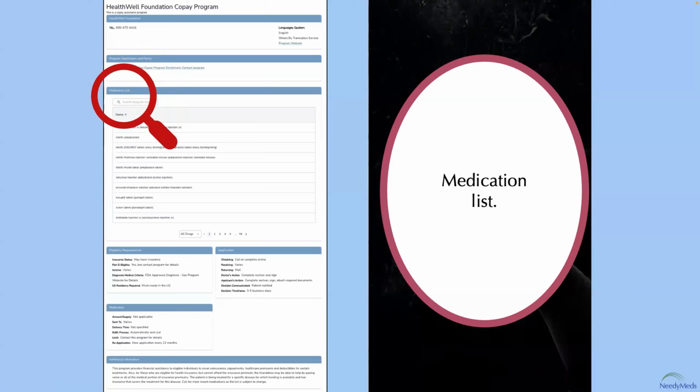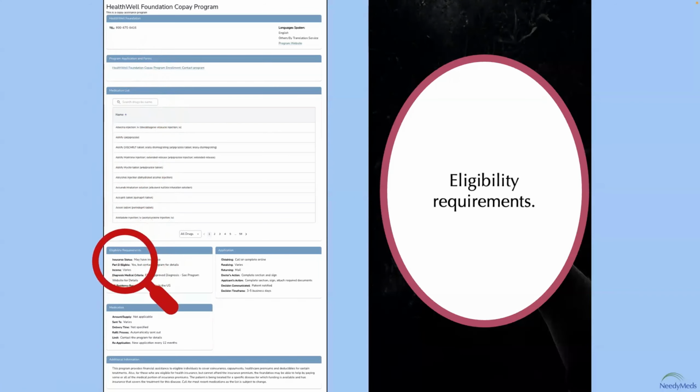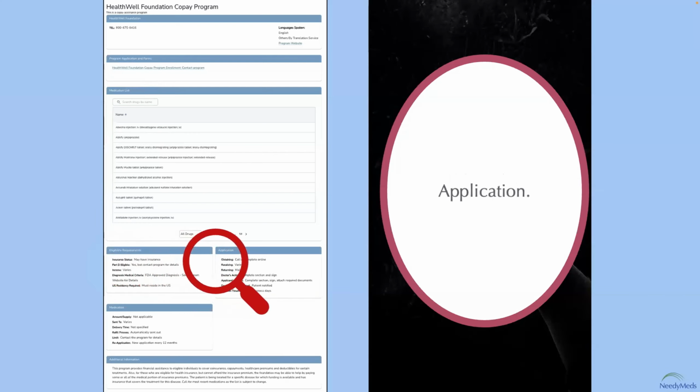Now, each program does have their own eligibility guidelines. Although the guidelines do change with every program, they are almost always based on insurance coverage, residency, and income. Right next to that, you will find details about the application, like how and if your provider needs to be involved. Usually a provider will need to at least sign the application. And you'll also find other details like, for example, the program's decision timeframe.